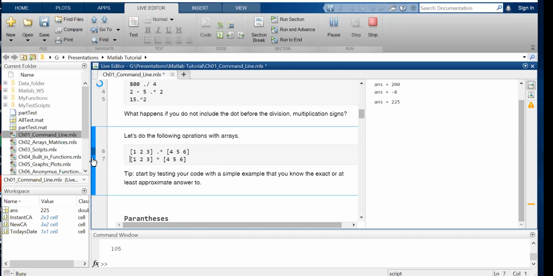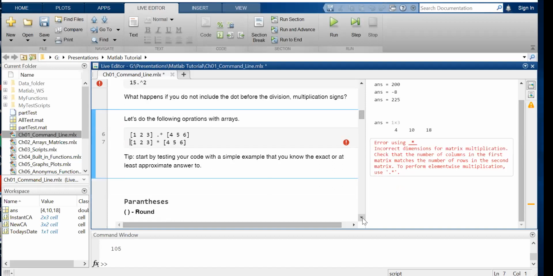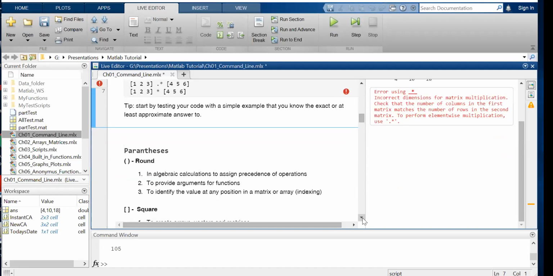Anyway, if I run this, we will get an error for this one. For the first one, it has been evaluated. You can see 1 into 4, 2 into 5, 3 into 6. That's been evaluated. But then there's an incorrect dimension for matrix multiplication. So this is a matrix multiplication, and for that purpose the number of columns in the first matrix should be equal to the number of rows in the second matrix. So if you want to do that, you have to follow the rules of linear algebra as well. That's a different task, but keep that in mind. If you want to do the matrix multiplication, you have to follow the linear algebra rules. Okay? So I will clear the output.